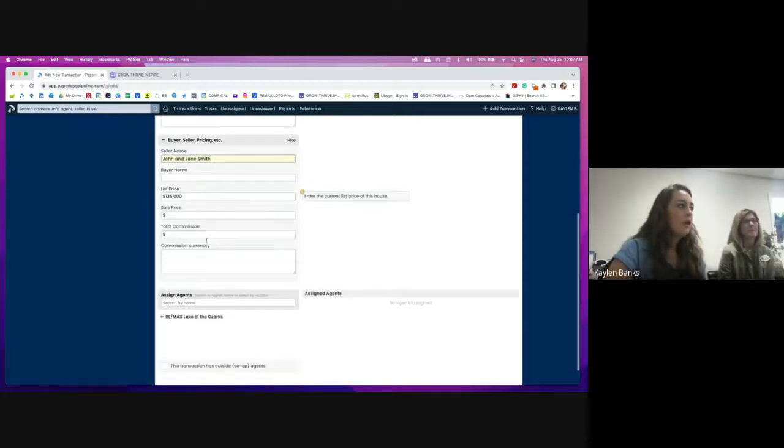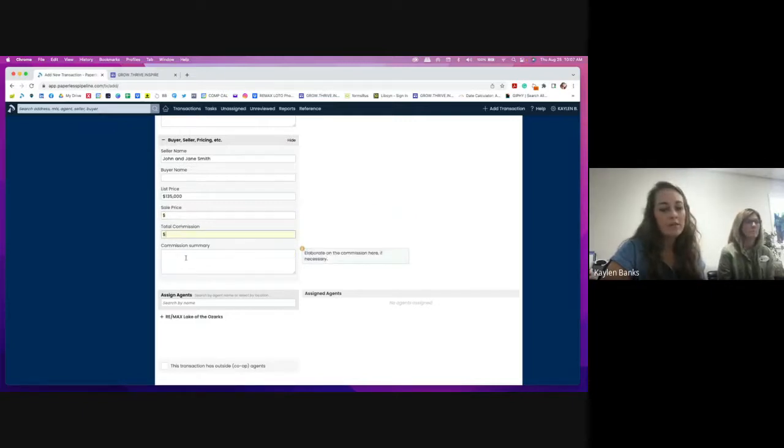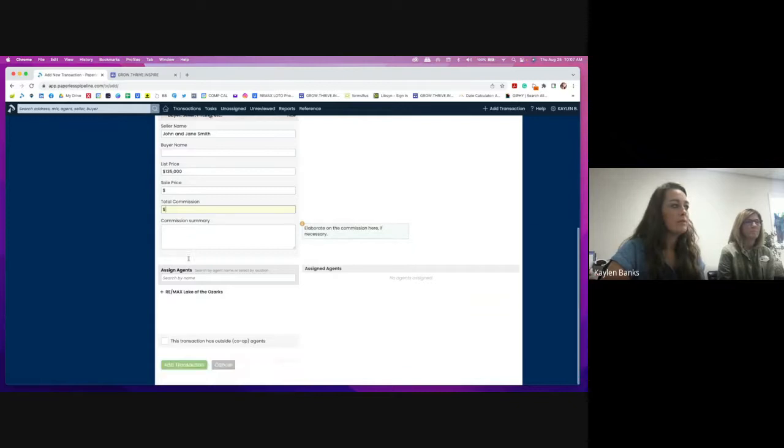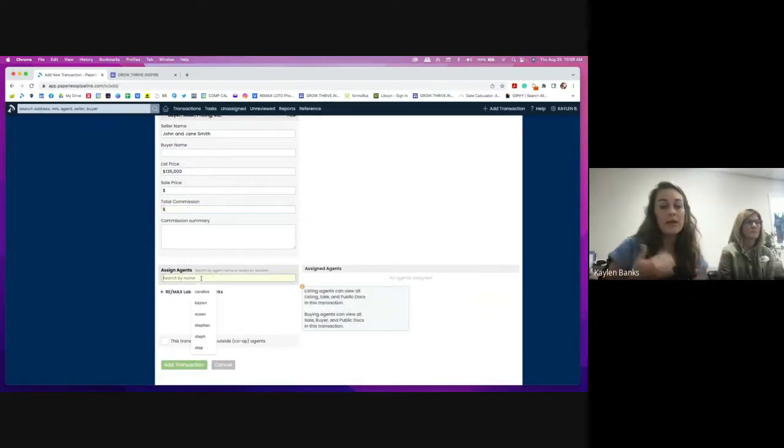Yes. Sale price, again, if it's a contingent or pending property, that would go here. We never fill out any commission information, so leave these two spots blank. And then finally, at the end, you're going to assign either yourself, the agent, or your whole team. If you're an admin, assign your whole team, whatever your team requirements are in pipeline. So check with your team leader on that.